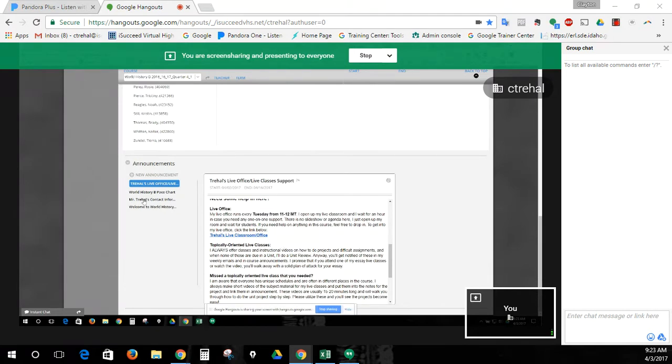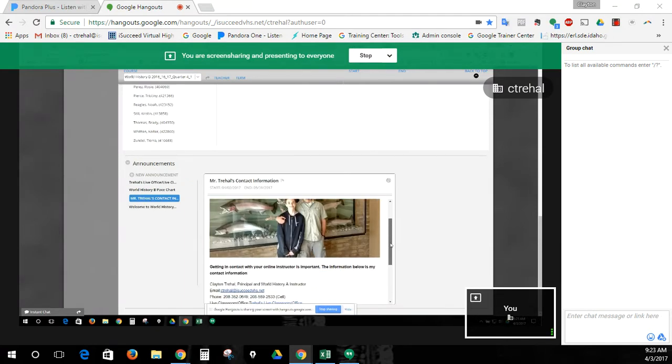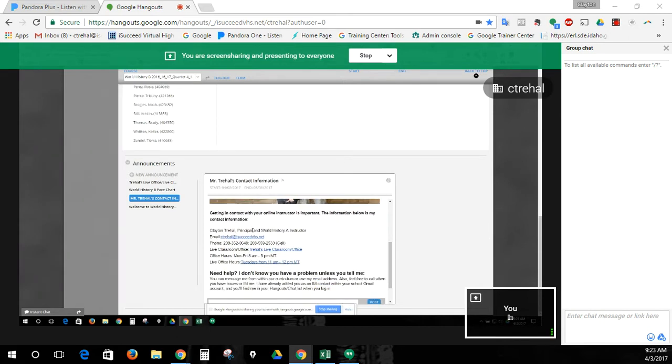Let's go over my contact information. This is a picture of my son and I at Hagerman National Fish Hatchery. This is all of my contact information. There are lots of different ways to contact me. You have my email. You have a link to my live office. You have two different phone numbers here, and this is not the office phone number. This first one goes right to my computer, and I'm always on my computer, so I hear it all the time. It rings like a normal phone. This one is my cell phone number, and I encourage you to use either one that works for you.